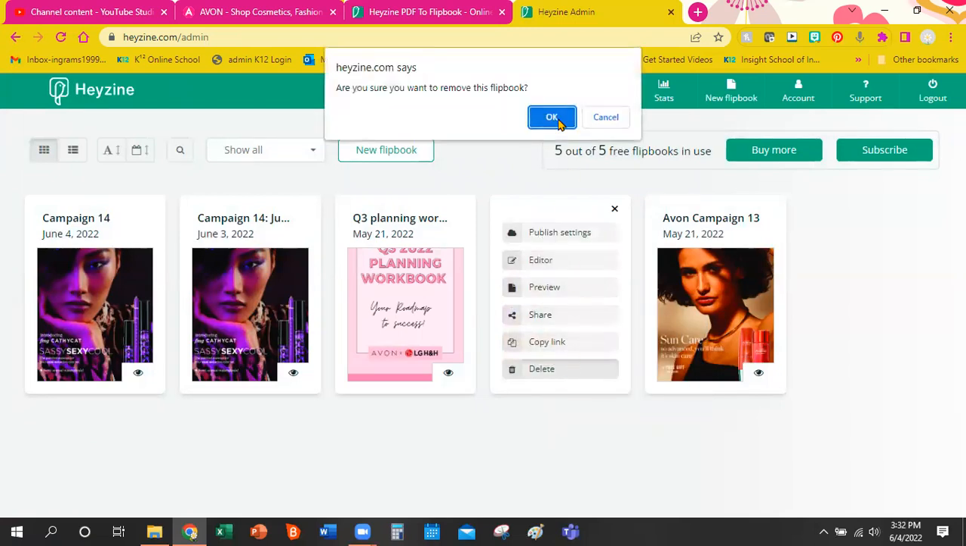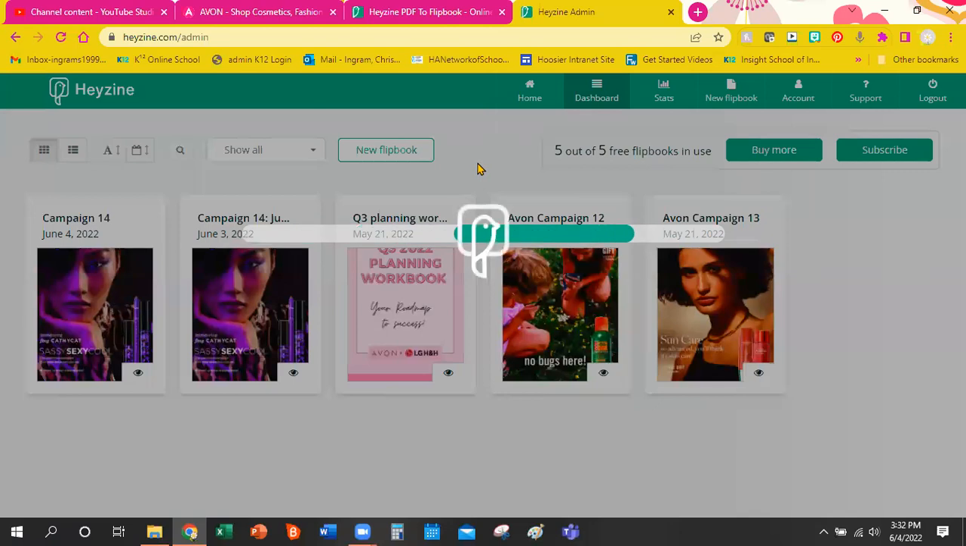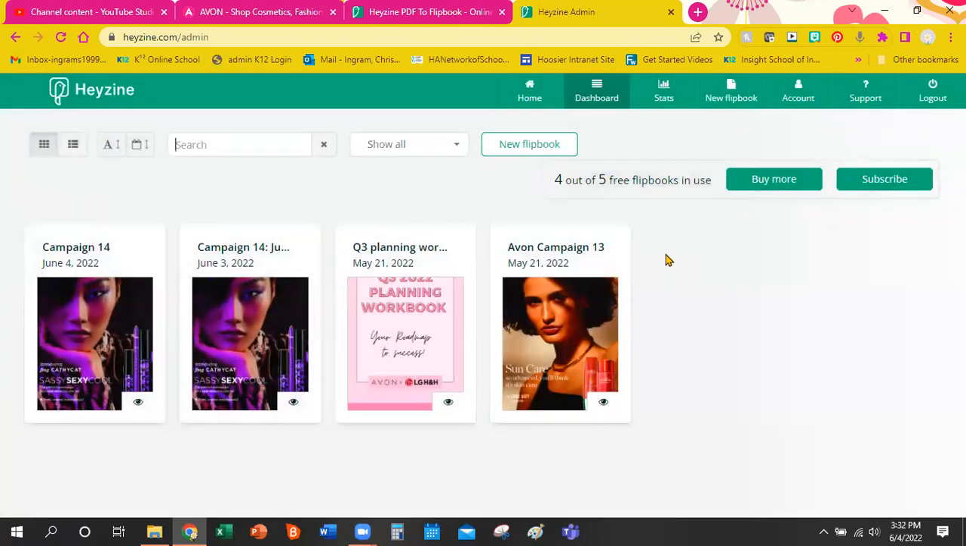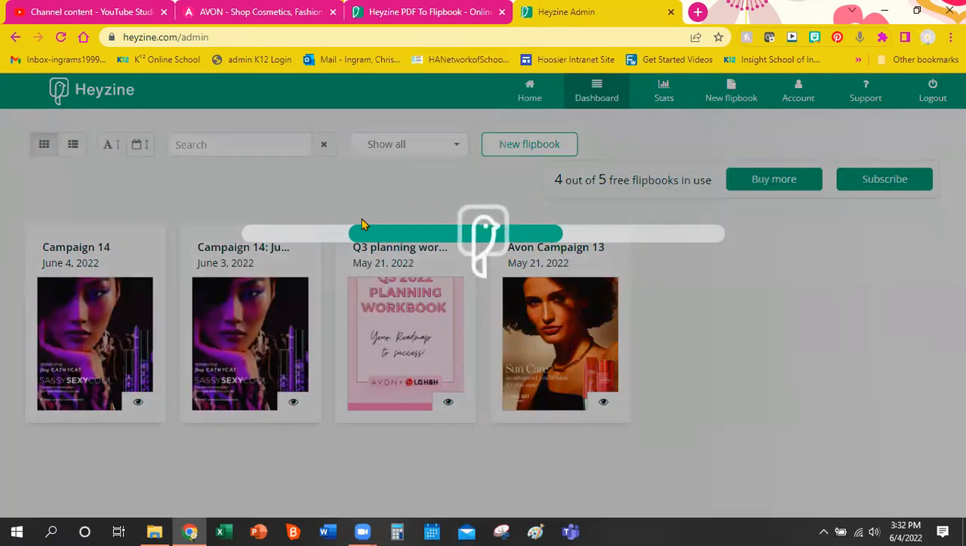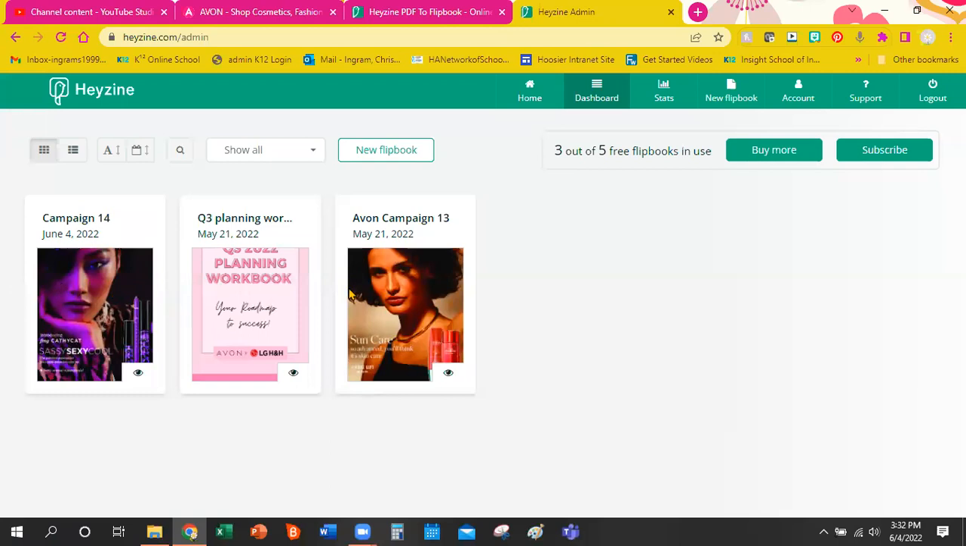I'm going to go ahead and delete campaign 12 because that one is no longer valid for me anyway. So now I'm down to just 4, since I've got a duplicate here. I'm going to go ahead and delete that duplicate so that I don't have more than necessary. So now I'm just down to 3. You can keep 5 free flipbooks in your account all the time. And that is basically it.